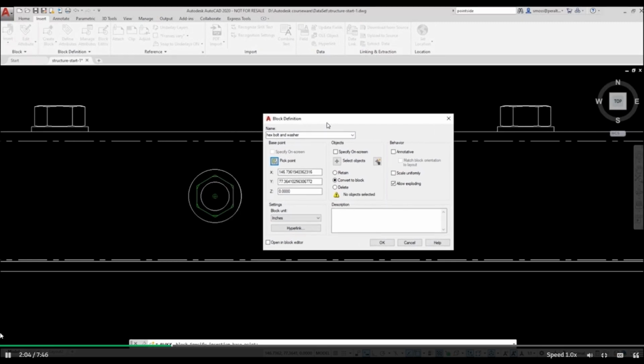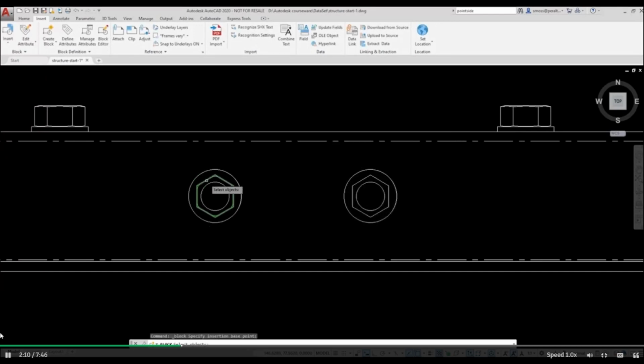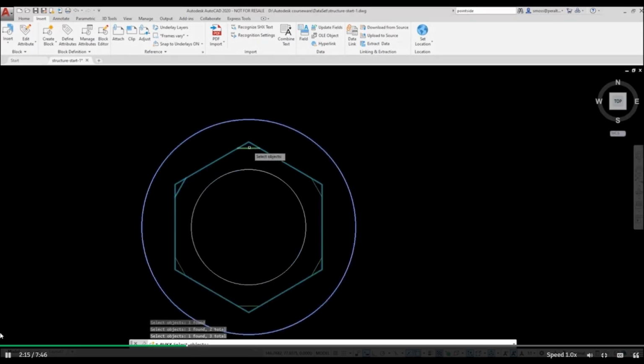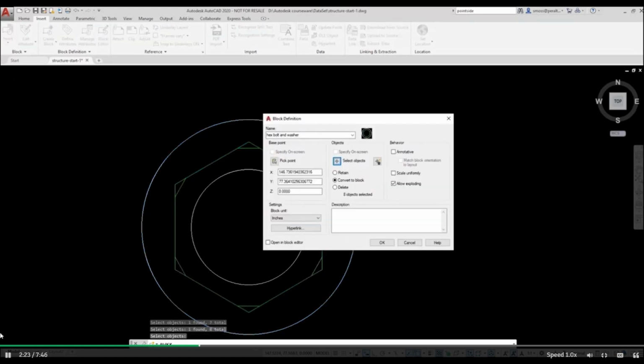Next, I select the objects I want to be part of my block. I'm going to select the polygon and the outside circle and press Enter. I purposely left out the inside circle so you can see what happens when you accidentally forget an element for your block and need to add it later. Don't worry, we'll be fixing that error.